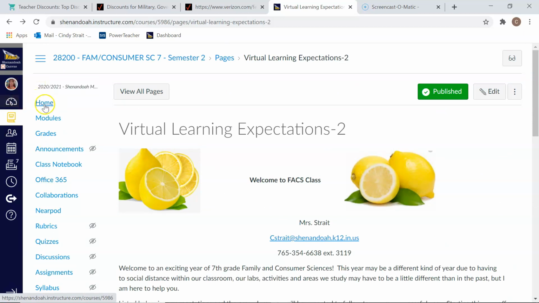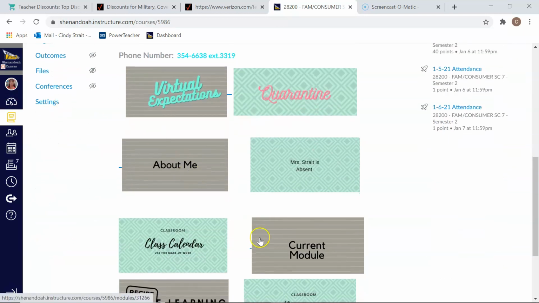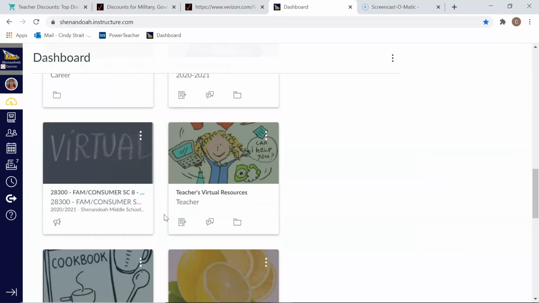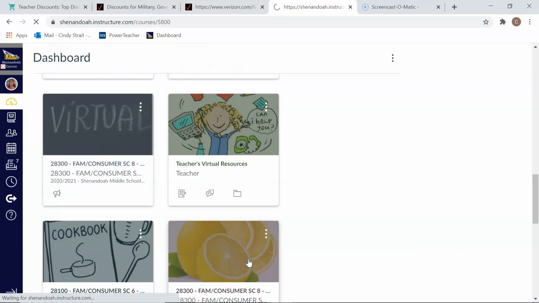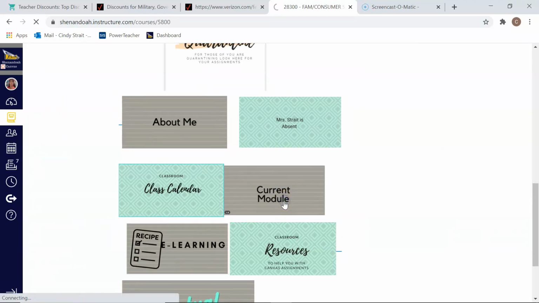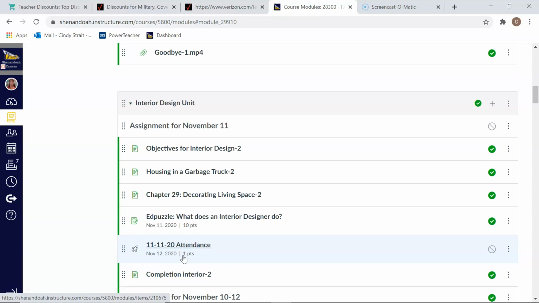Now I'm going to show you how I set up my modules. Because I don't have that one completely set up. So let me go into my 8th grade. This one's better. Assignment for November 11th. Then I give you my objectives, an assignment, maybe some reading, an Edpuzzle, and attendance. Now, are you going to have to do all that? No, I will make it smaller.